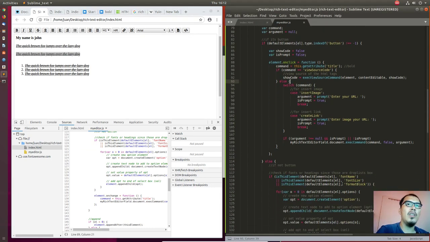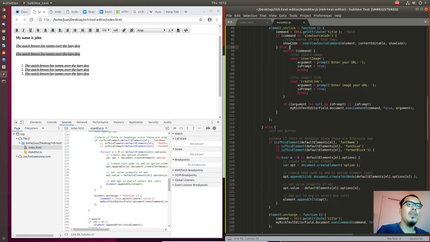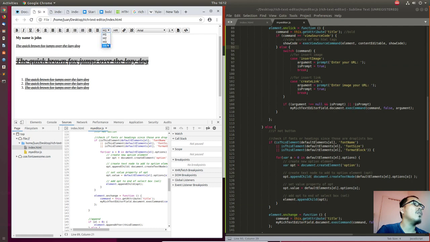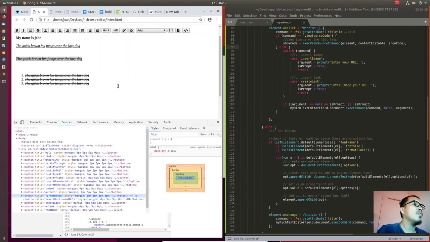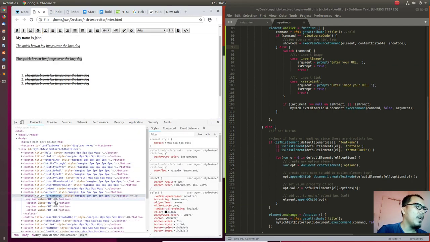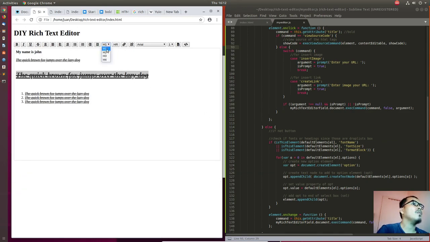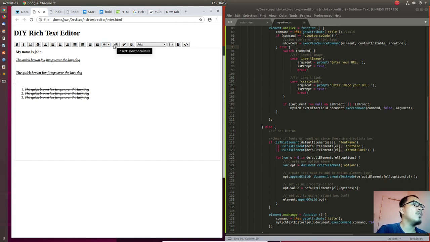it will proceed here. Okay, so the command would be on change. So let's try H2, H3. Okay, so it is working. Let's check the element format block. All right, that's correct, guys. Okay, so it is working, and we have HR, which will create a horizontal line. It's great. And then we have the create link, if you'd like to create a link.